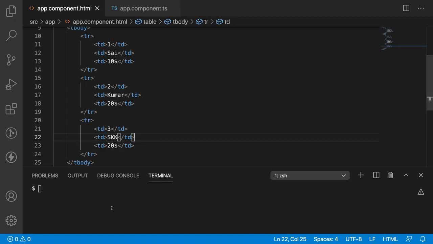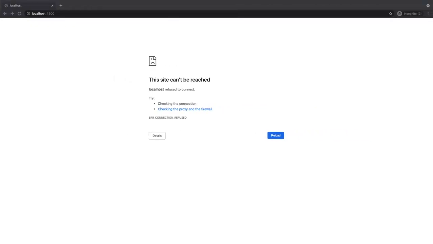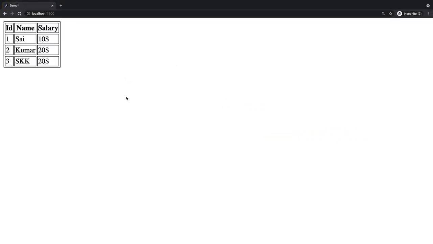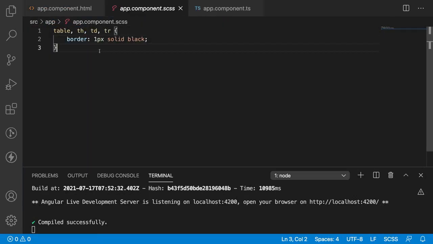So let me save this and run the application. Now the application has been successfully compiled. Let me go to the browser and reload. So see here, I got this particular table, and the CSS is already written inside the app.component.ts, that is table, th, td and tr.